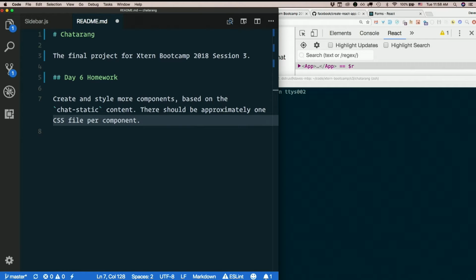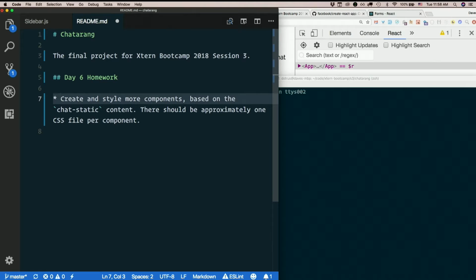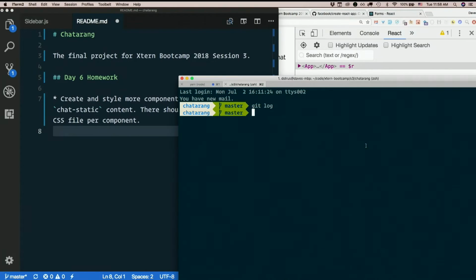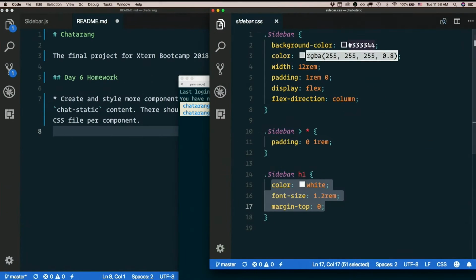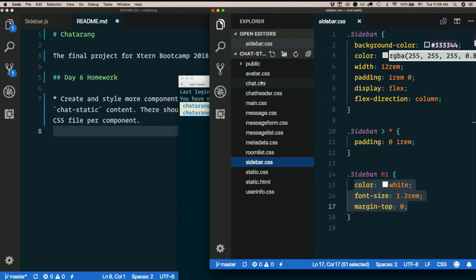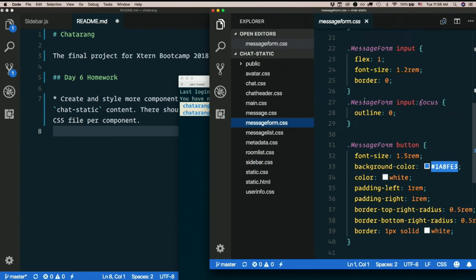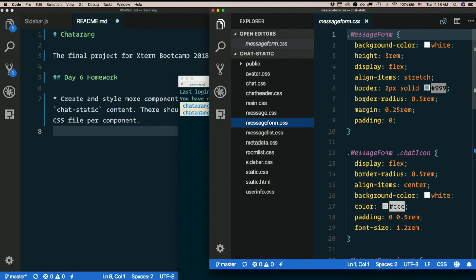Create and style more components based on the content from that chat static project that you forked and cloned. So there should be approximately one CSS file per component in this. All right, we have things like chat, chat header, main, message, message form. There's CSS for all of these things. So use that trick you just saw to try to style this.